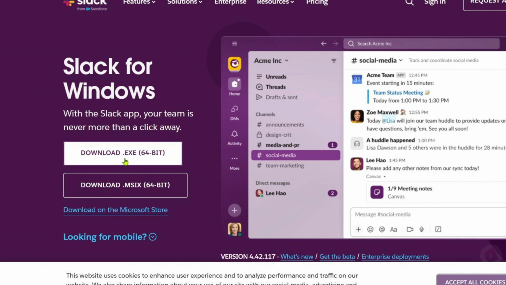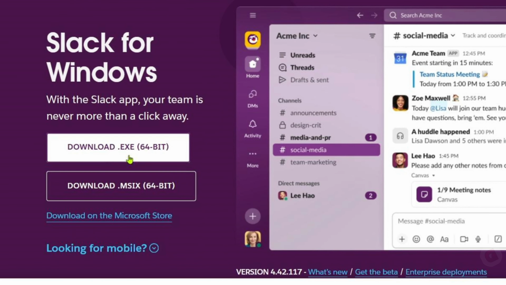So in simple words, if you're installing Slack for personal use on one computer only, selecting .exe is a better option, but if you're managing multiple devices or need a more automatic update system, the MSIX is the best option for you. What you select here will depend on your needs, but in my case, I will select the .exe option for an easier installation.